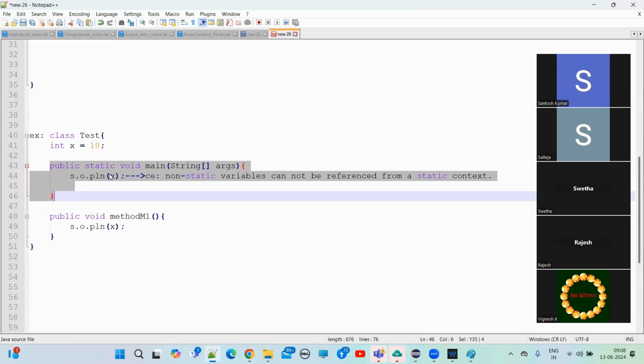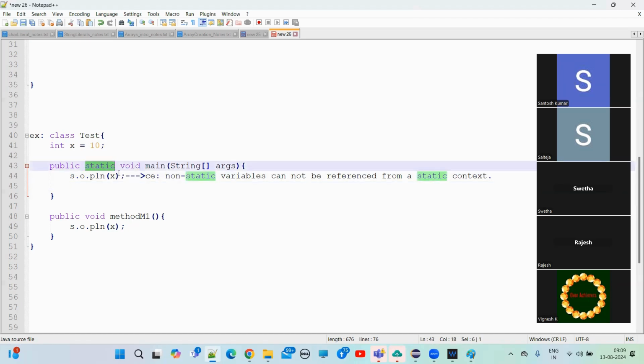Don't worry. But if your method has the static keyword, such types of methods are called static methods. If your method doesn't have any static keyword, those methods are instance methods. Only two types of methods we have: one is static method, another one is instance method. Our main method is a static method. Public static void main is a static method. Here, public void method M1 is an instance method.